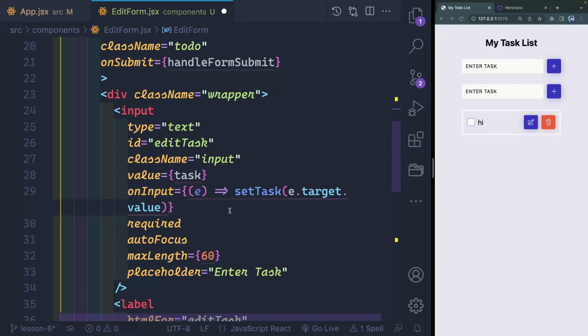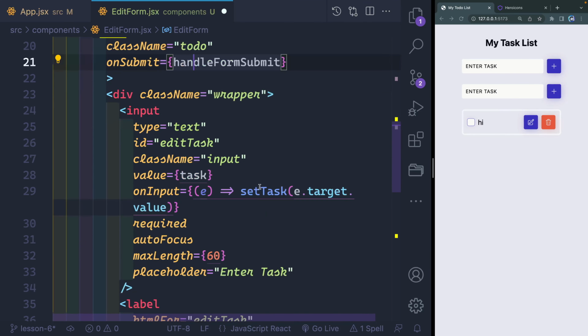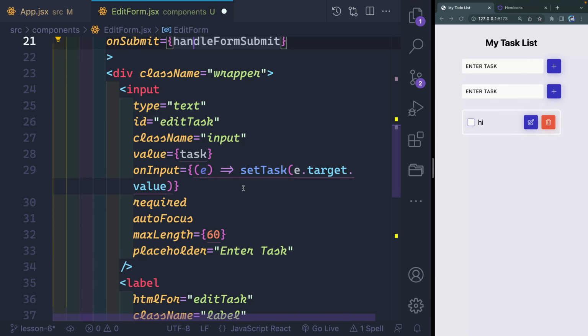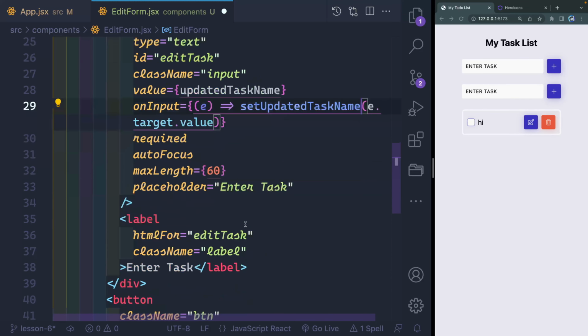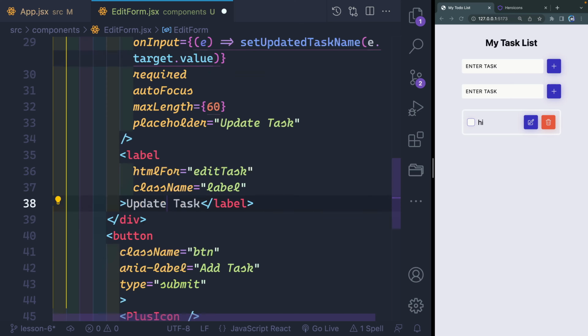Let's check and just make sure everything else is still working. This should have a class of to-do, handleFormSubmit. That all works. We're going to update what that does here in a second for this one. Let's see, this one down here, this should be updatedTaskName, right? And this should be setUpdatedTaskName. Now in this case, this enterTask should be updateTask, right? And same thing here, so updateTask. And that should all work.